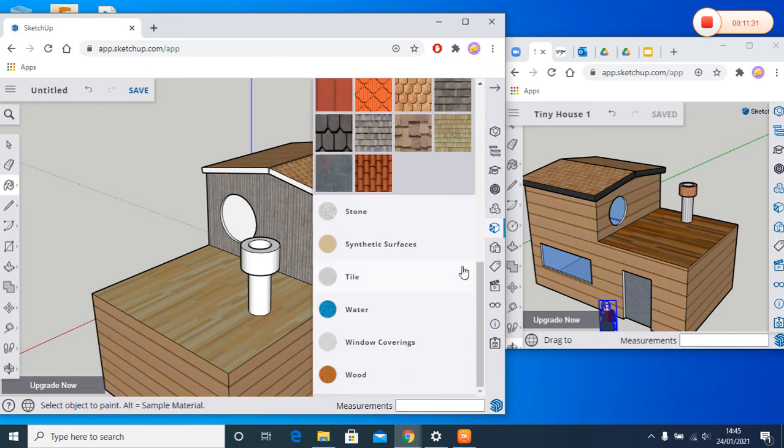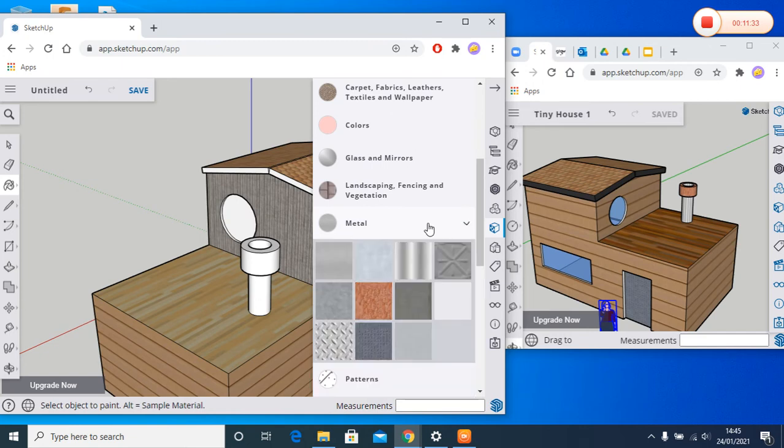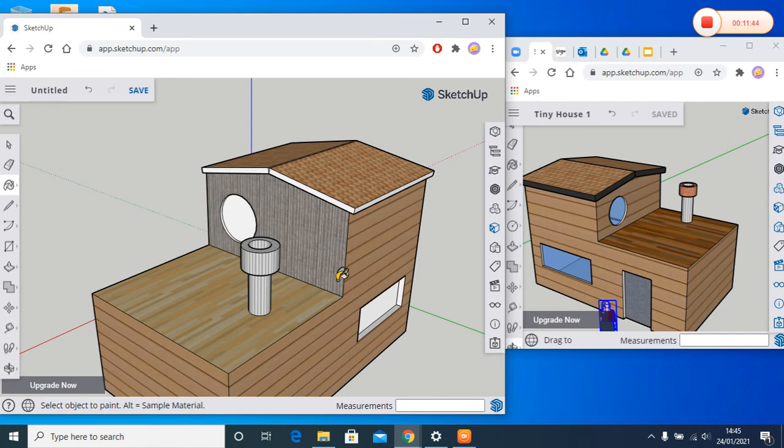My chimney's probably going to be made out of metal. So find a nice shiny one. There we go, there's shiny. And there's another shiny one there. Remember to do the inside and the top. And close that menu again. Orbit round, see what it looks like.